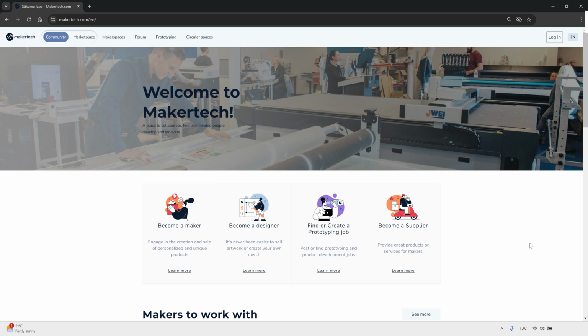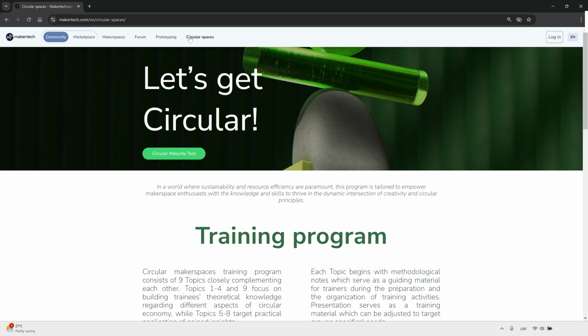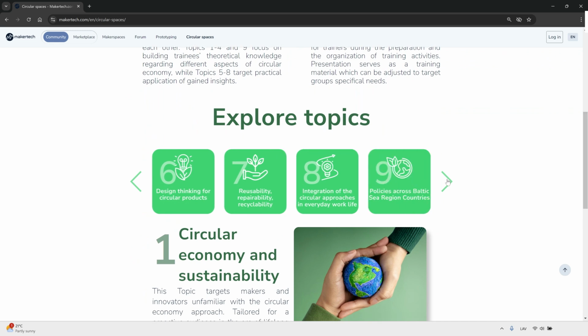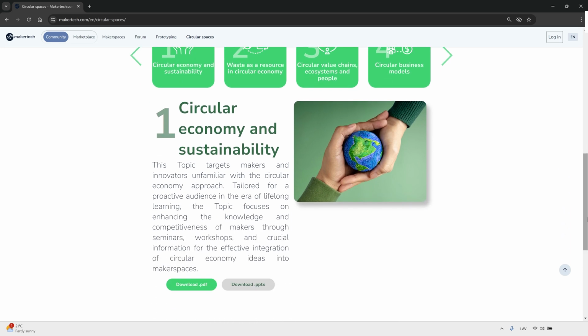In this tutorial, I will show you a few tools and functions that we have created within the Circular Spaces project. First off, head to the Circular Spaces main section. In this section, training materials that we have created within the project are published. The materials are tailored to empower makerspaces, makers, and other enthusiasts with the knowledge about circular principles.